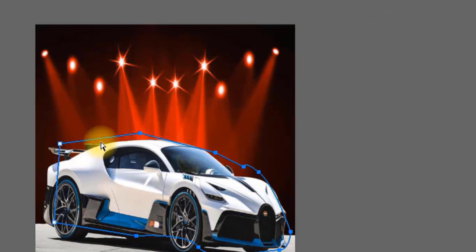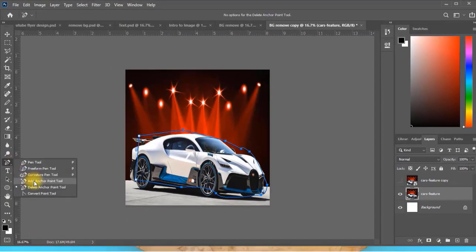If you want to add, let's say that place is a curve, you want to add another one, go there again and click on add anchor point. So when you come here and you click, you see that it adds it for you.